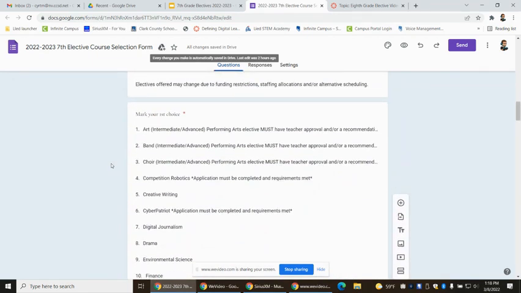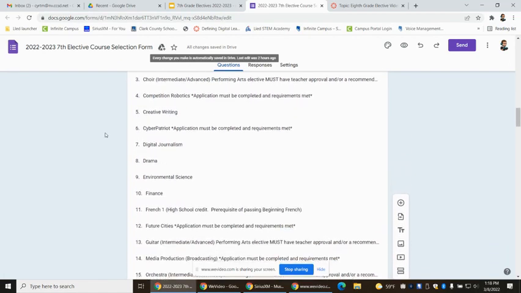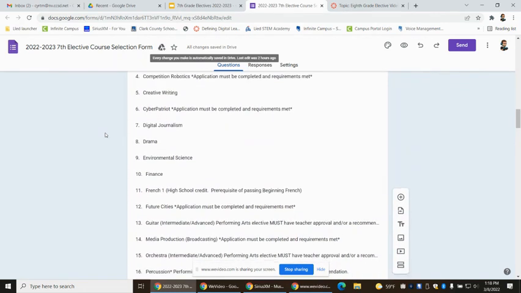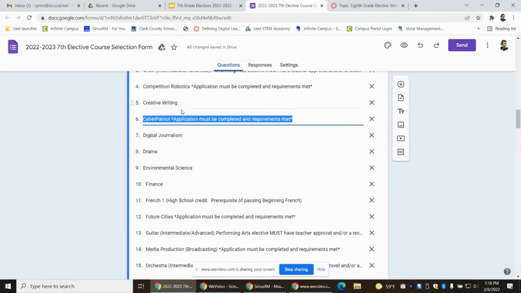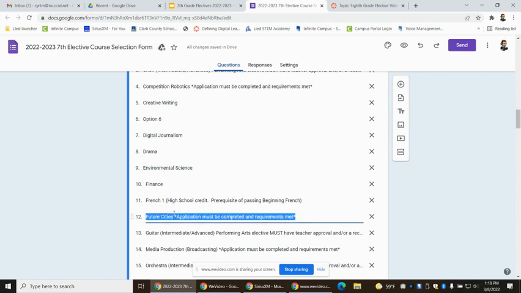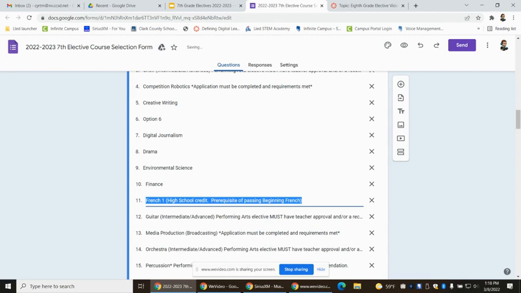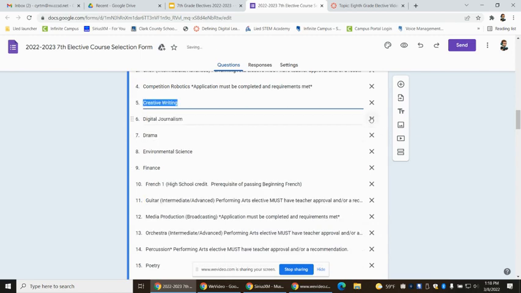Okay. As I said, this is the teacher version. So you're going to see everything. So what you're going to do in your pull down menu is you're going to pick the elective that you want and you're going to click on it. And as you can see, they're all in alphabetical order. You will notice, though, that Cyber Patriot is not available as an elective. So when you view the form, you will not see Cyber Patriot or Future Cities. Neither one of those is available. They are no longer courses that are offered at LEAD. So don't look for those.